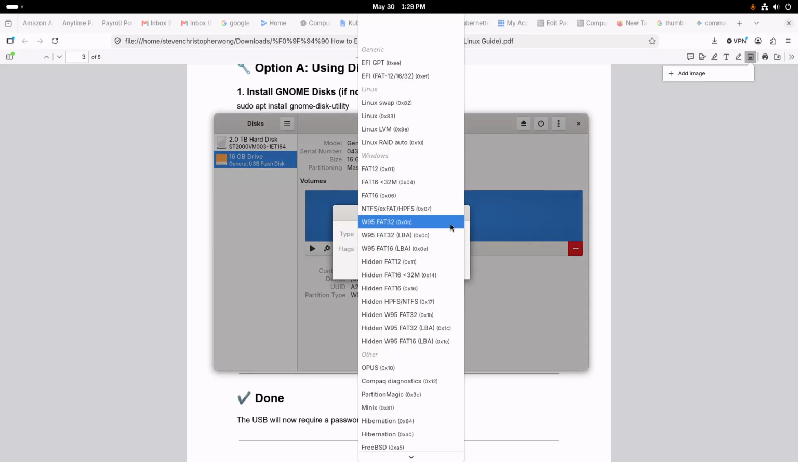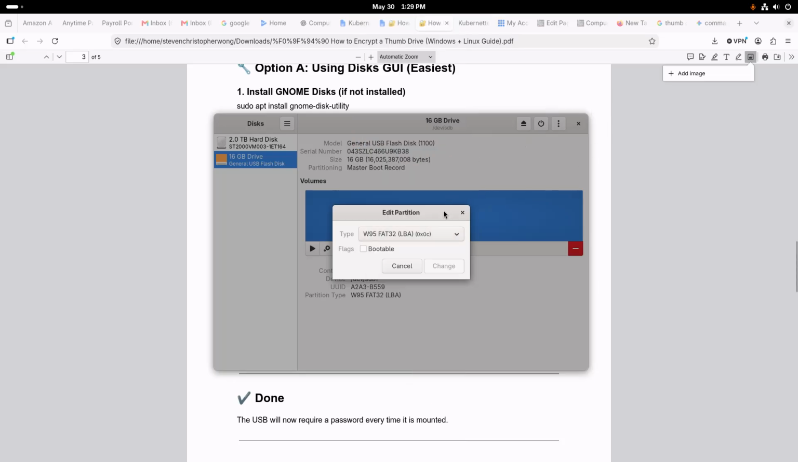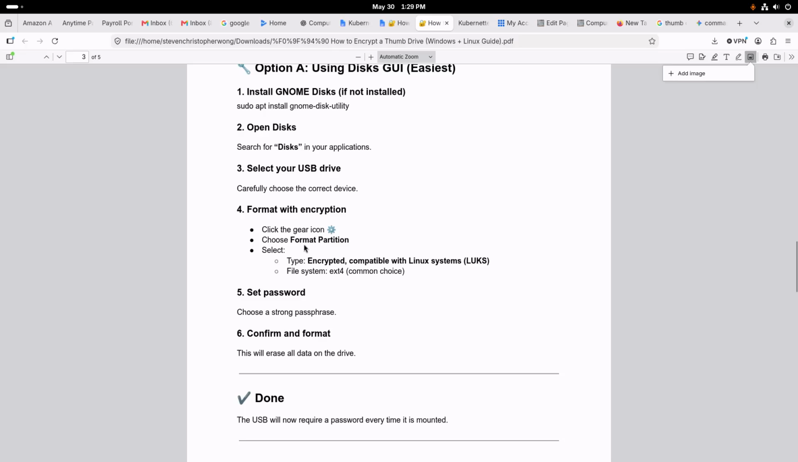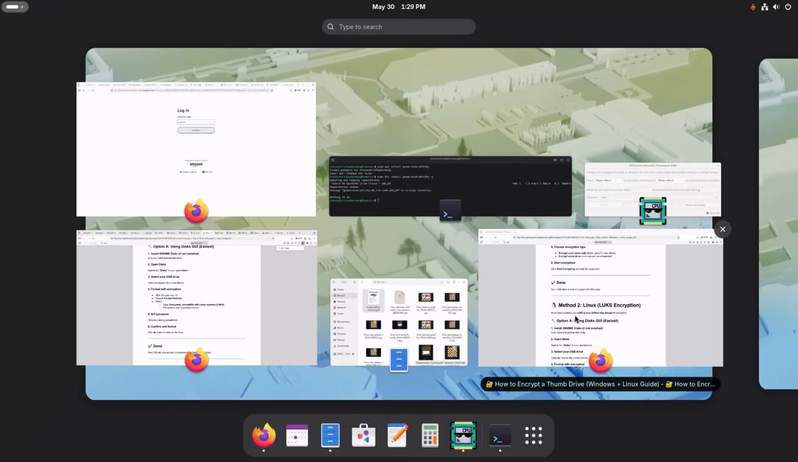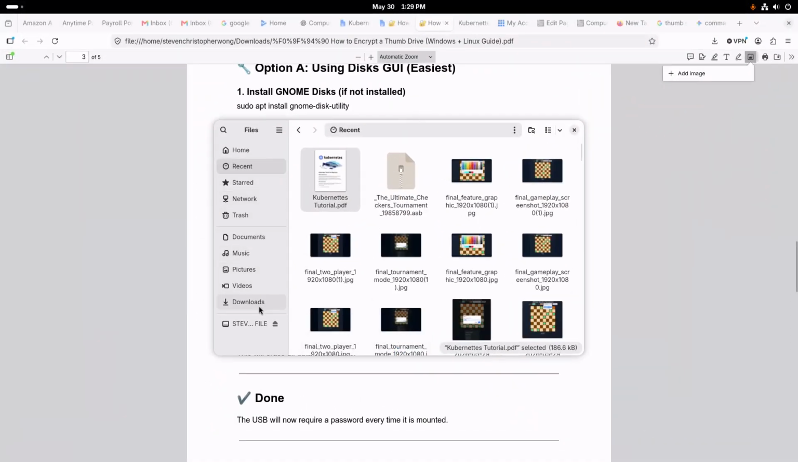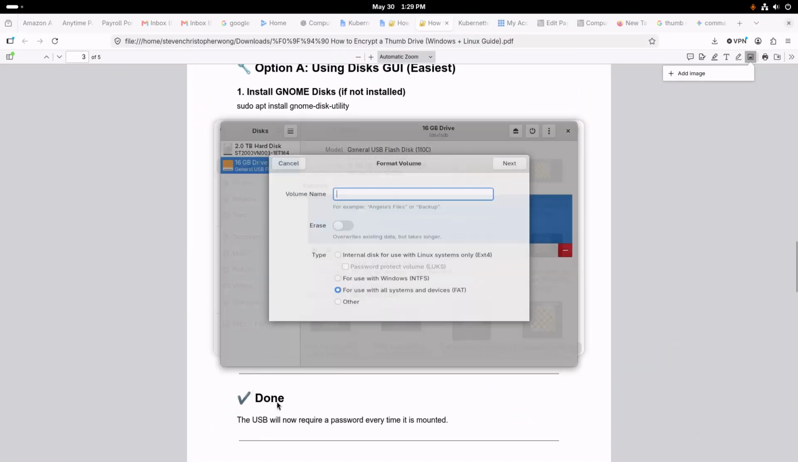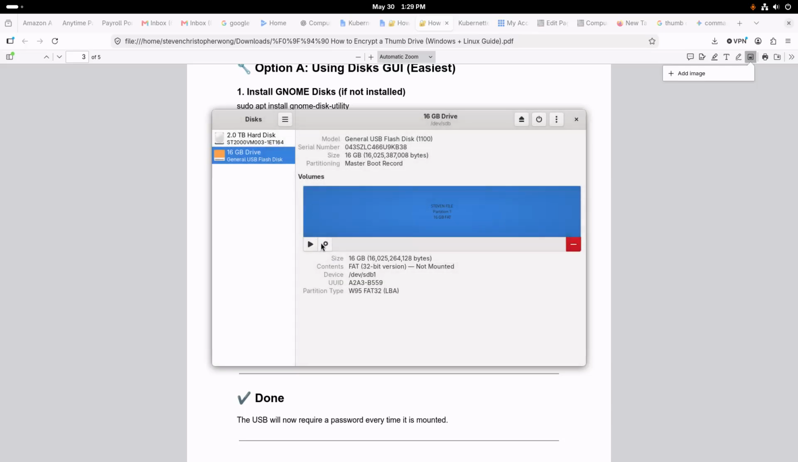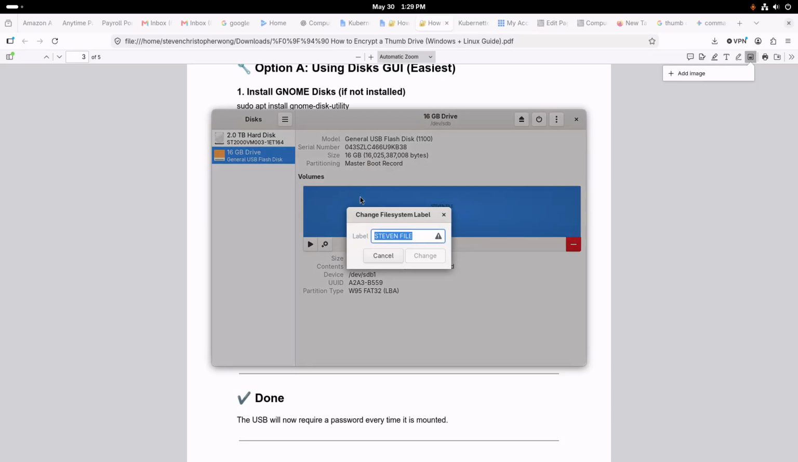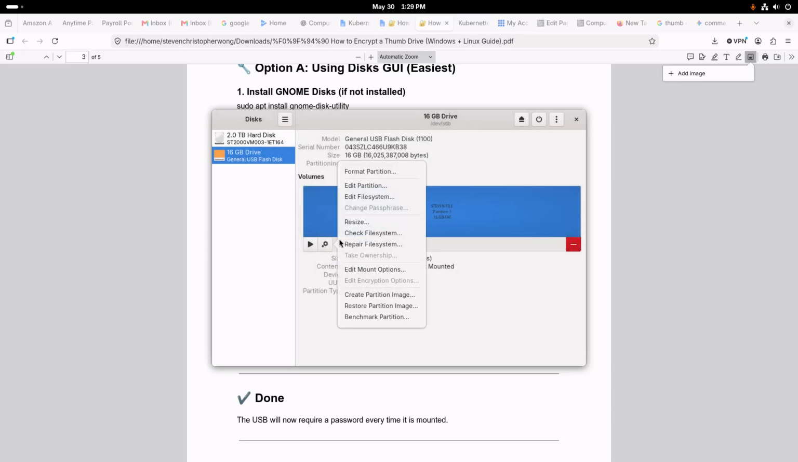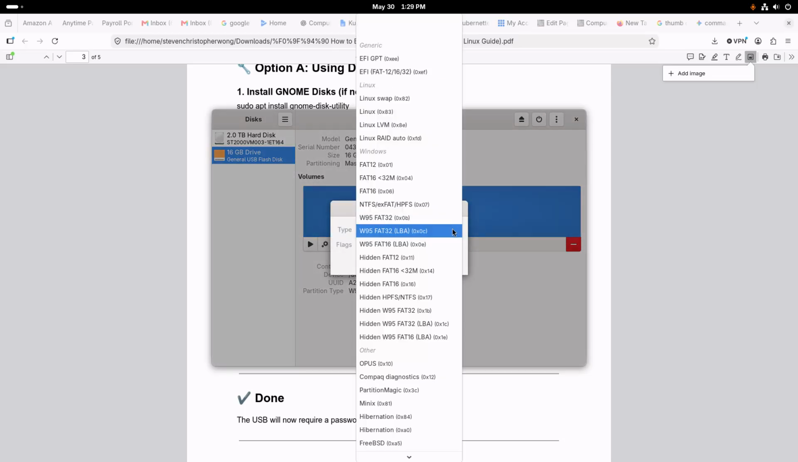So edit partition. That's right. You have to do Linux systems. So I need to go back to what it suggested. So you do edit partition. I need to set it for LUKS. That's why it wasn't working right. So I have to go back here, format, cancel, edit file system. That was the one, edit partition. And I go to here, Linux file system.